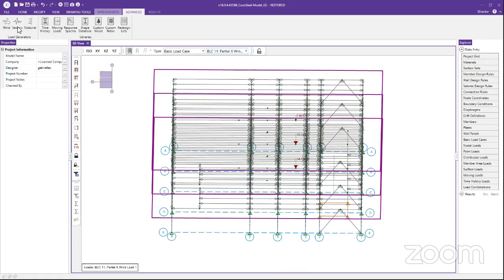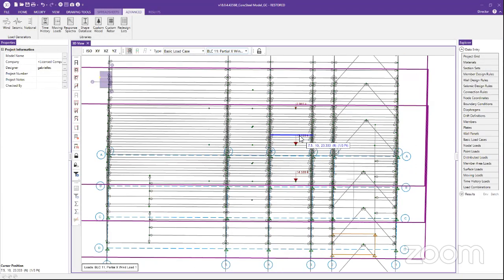The next piece to do is the seismic loads. And at first we always look at the number, 15 kips, roughly 7 kips.